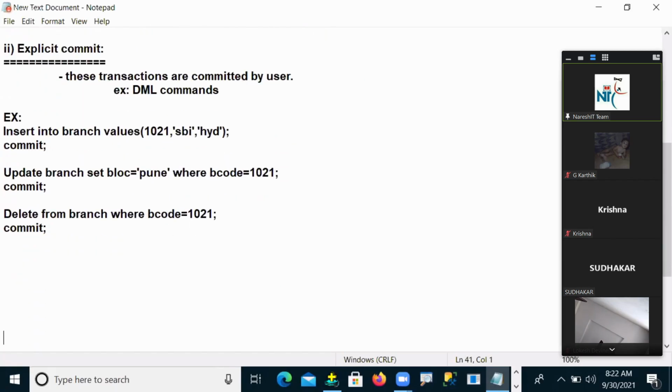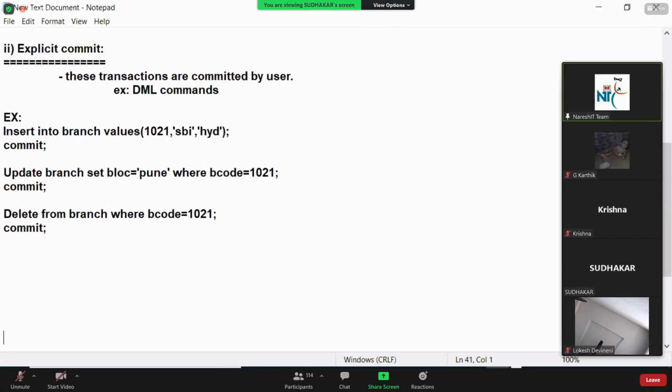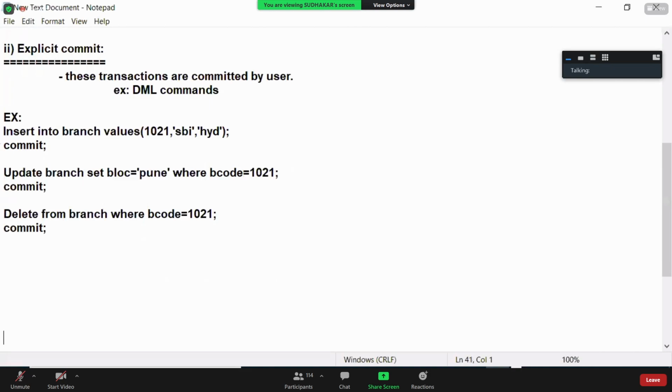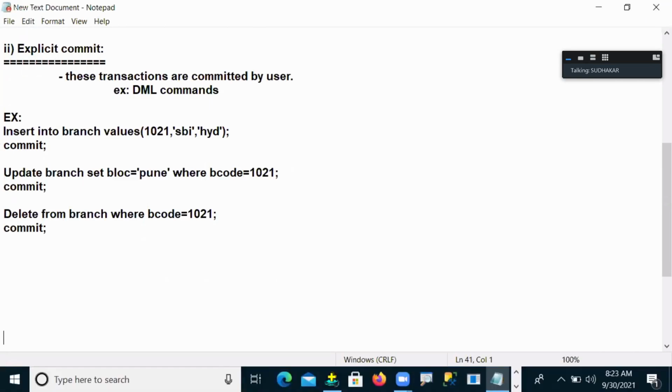So that means explicit commit transactions are nothing but these operations are committed by user. After every DML operation, we should go to commit. Then only your operations are permanently performed, permanently storing the data, permanently updating the data, and permanently deleting the data. Okay, now this is one. So here individually, every operation individually you can commit. This is one scenario. Okay, one example, individually committed.